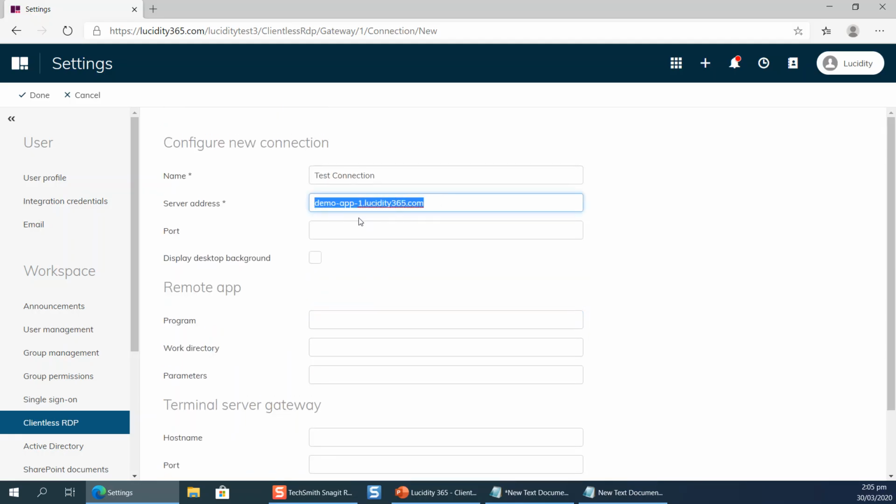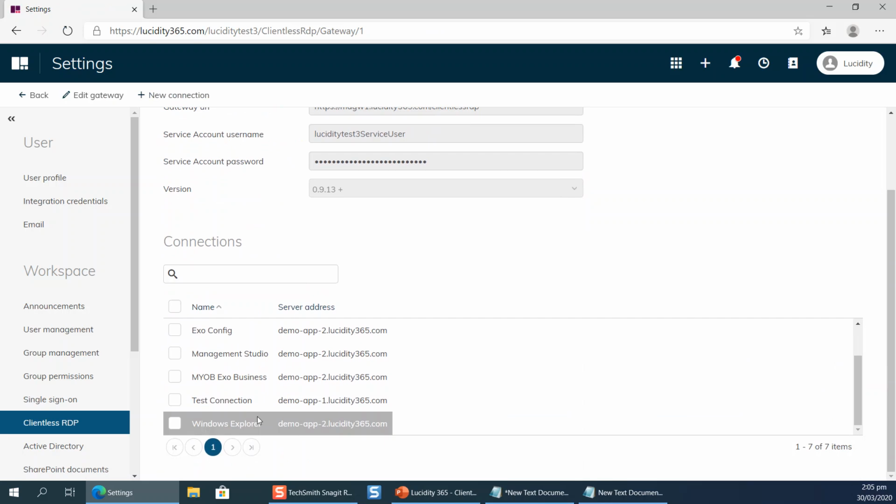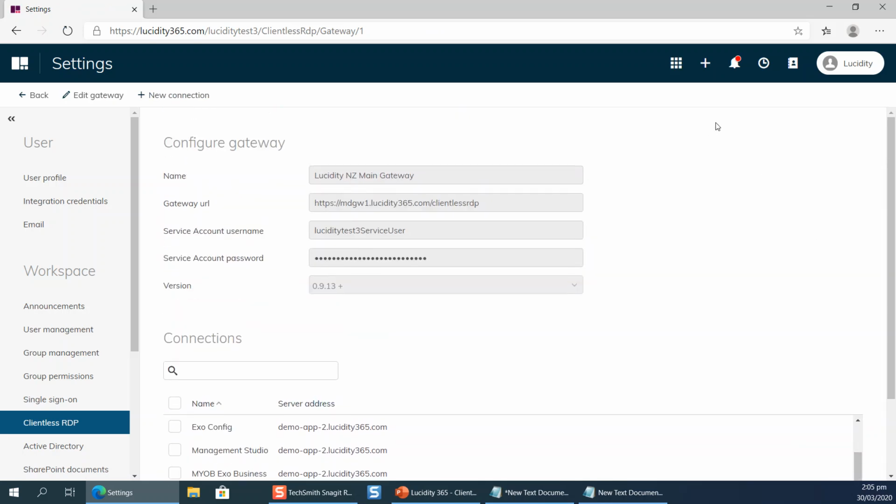So basically this is where your current RDP platform lives, and as I say, we set up a secure connection between our gateways and you, and we click done on that. Once we've got the connection defined in here, we should see it down here in our list of connections. There's our new one there, demo app 1. Right, so I can go and present that to users.